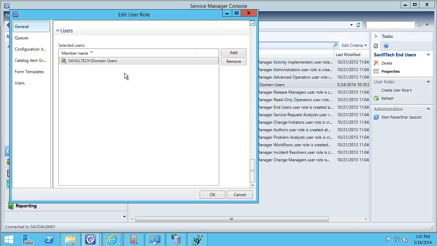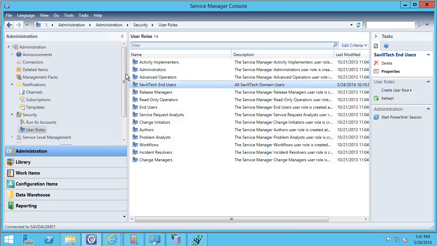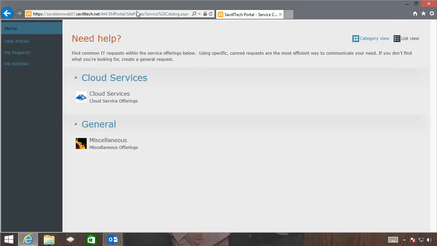For me in my lab, I'm happy to just add every domain user access to all of my request offerings and all of my service offerings. So I created that new user role for all domain users. Now what that lets me do is my standard user, so I'm just logged on as John Saville, I can now see them.